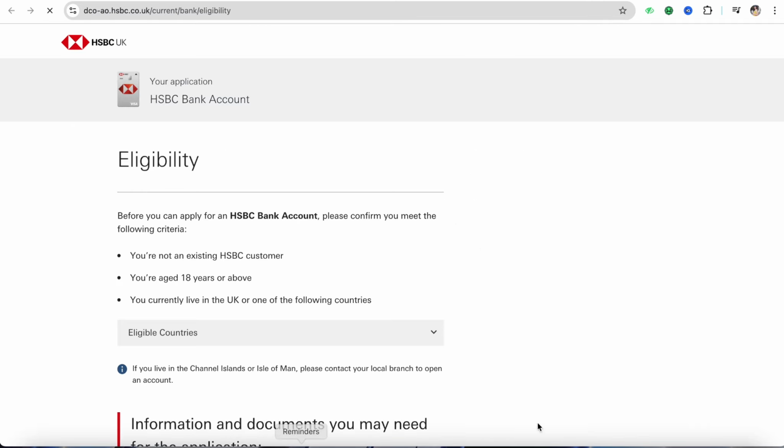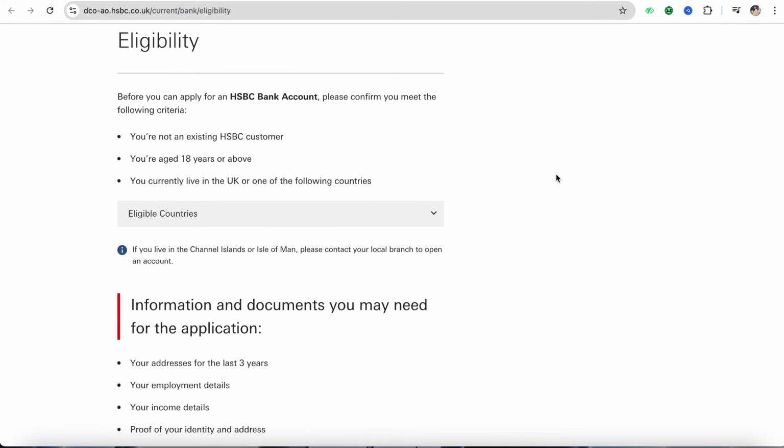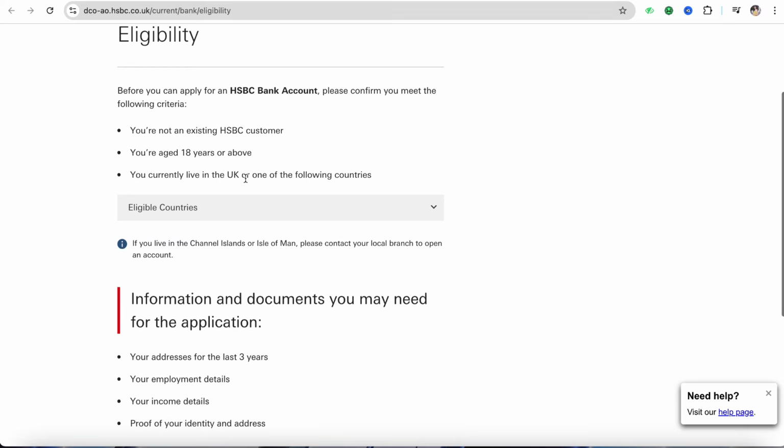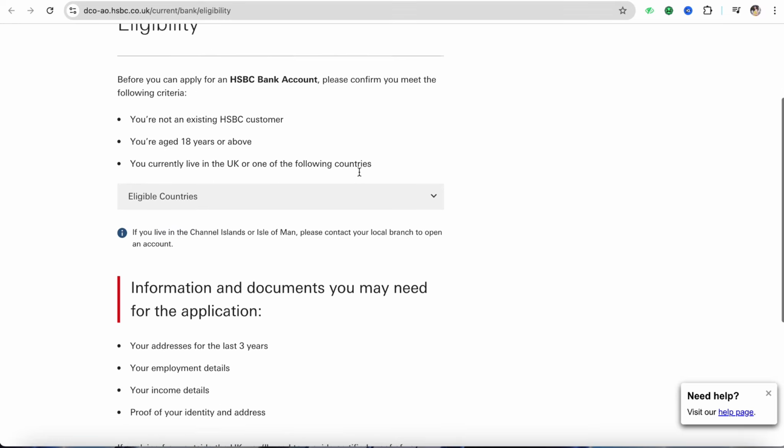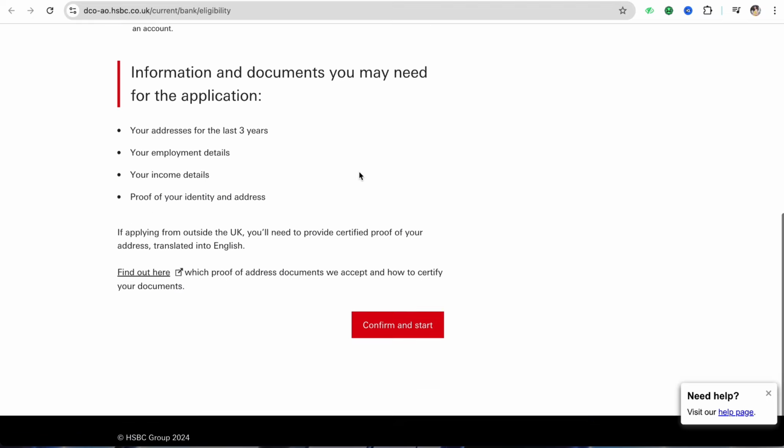And now you can see the eligibility criteria that you need to fulfill in order to be able to open the bank account with HSBC. So you should not be an existing HSBC customer, and you should be 18 years or above, and you should currently live in the UK or one of the following countries in the UK. So that is the minimum criteria that you need to fulfill before you think about opening a bank account with HSBC.